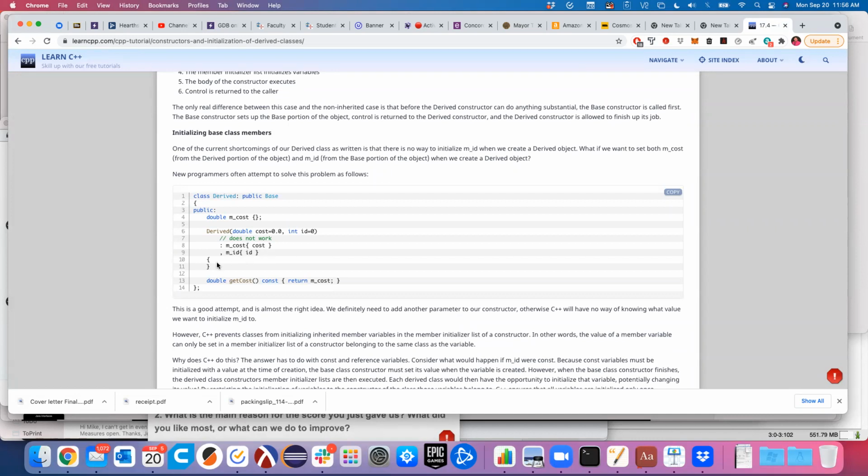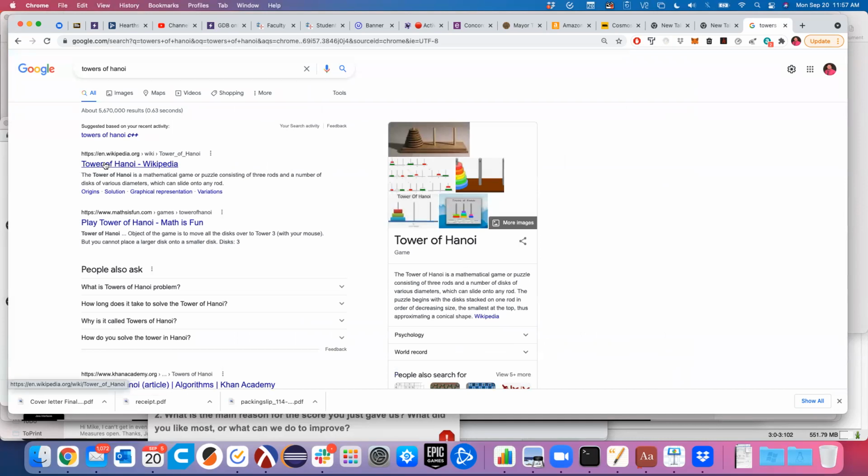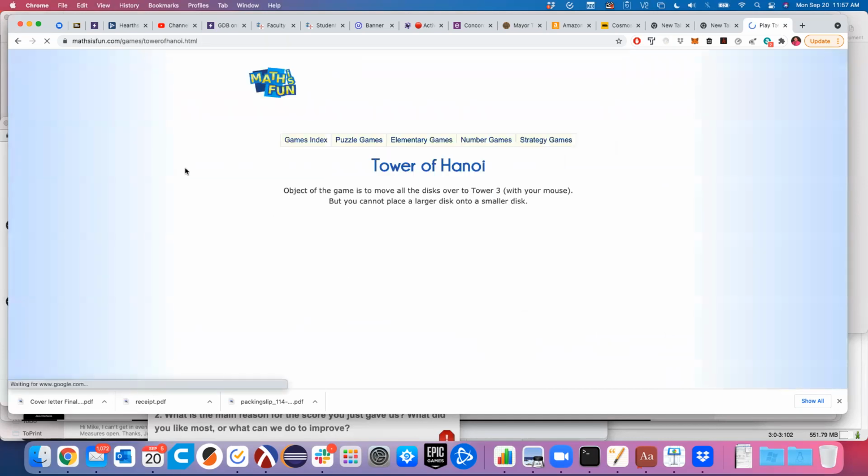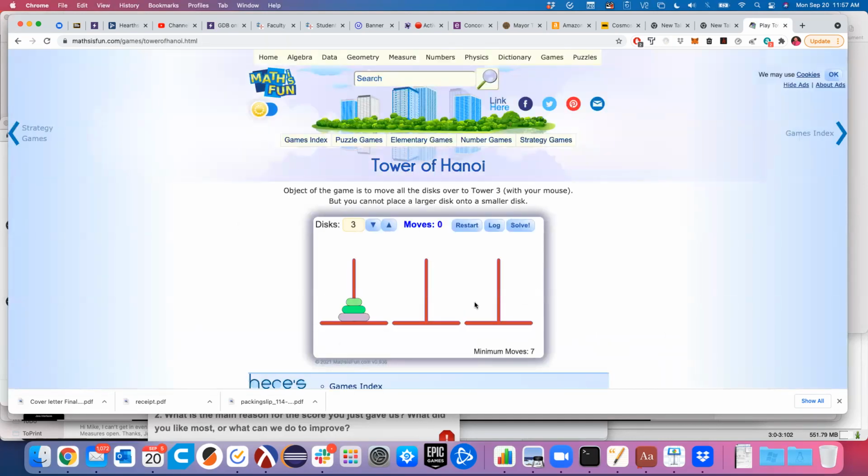All right, so we'll come back on Wednesday so I can get this working. In the meantime, just so I give you a good base start, if you want to look at Towers of Hanoi, this is what we're going to be implementing. You can play it online here. So we're going to have 3 stacks. Each tower is a stack. And the idea is you get all these things over to the far right, but you can't put a larger disk on top of a smaller disk.